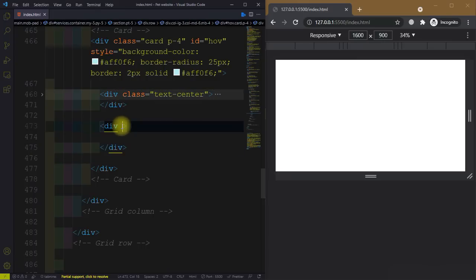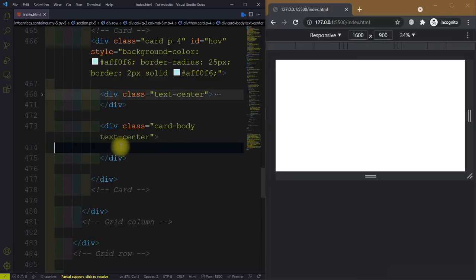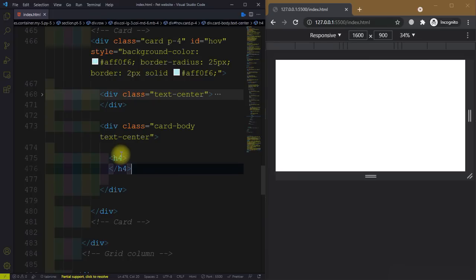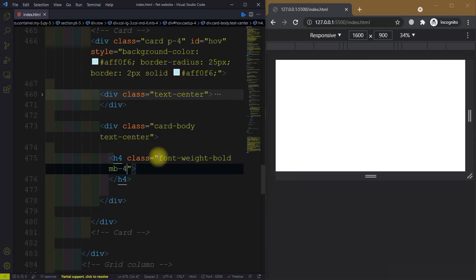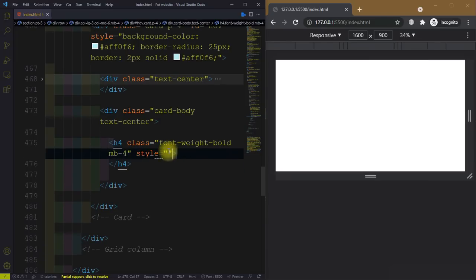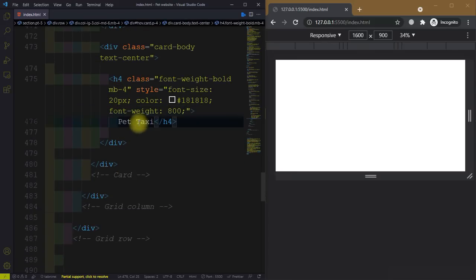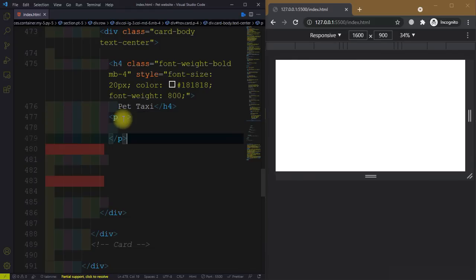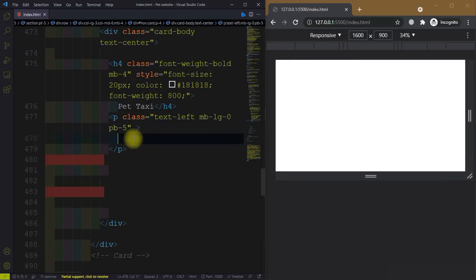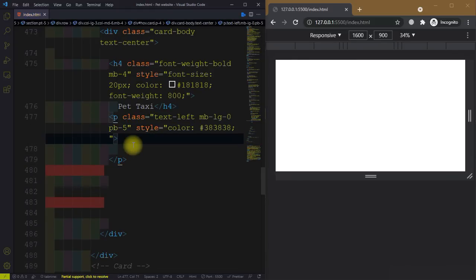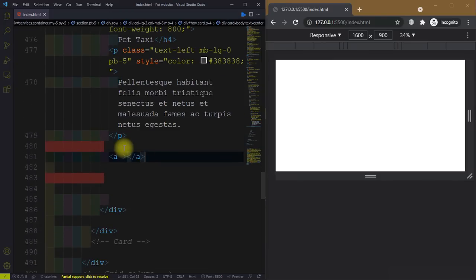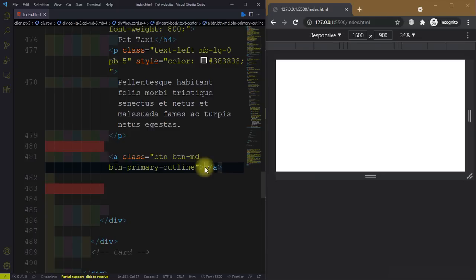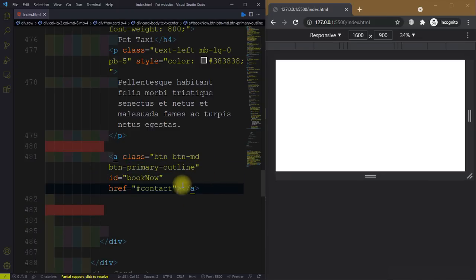After that we have a card body, give it a class equal to card-body, then text-center. Then we have a h4 font-weight-bold, margin bottom 4. Then we have style font size 20 pixel, color 1818 and font weight 800. Then we have our paragraph, give it a class equal to text-left, mb-lg-0. Then we have a style and some dummy text, and this is our last Book Now button, btn-md, btn-primary-outline class, and Book Now.